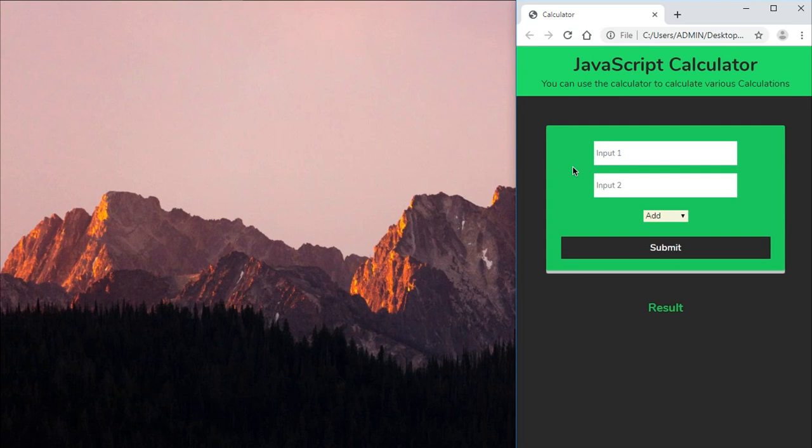So what's up? Today I have a very cool, simple project to build for beginner JavaScript learners. It's a JavaScript calculator. It's very simple, alright guys. I have a heading over here and a paragraph describing this calculator.